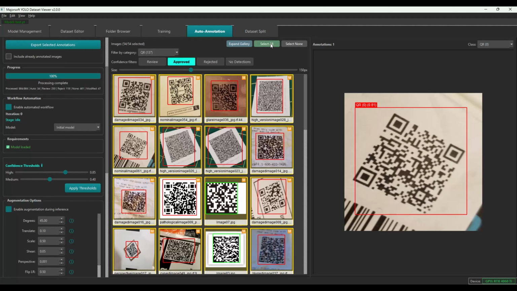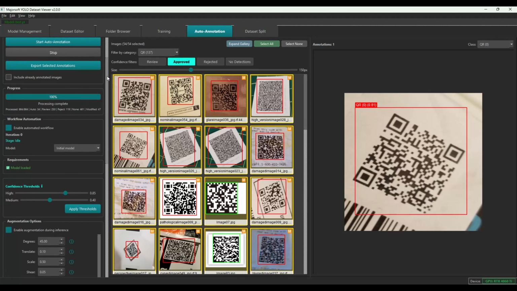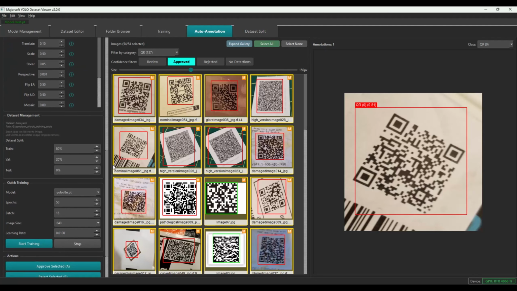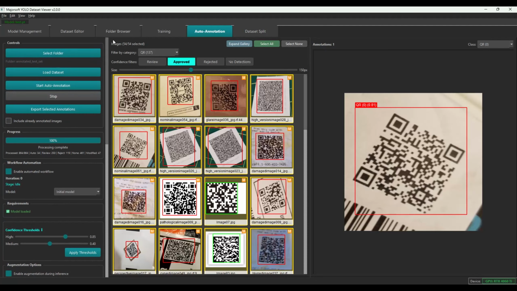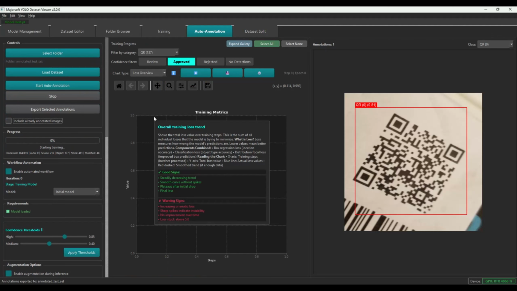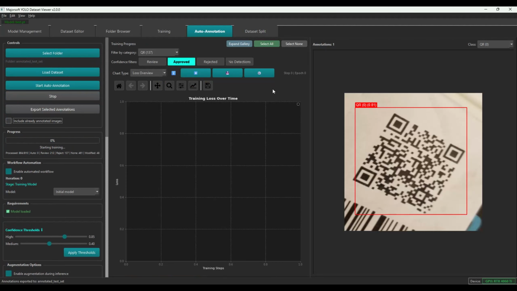So I'll hit select all, because what I want to do is get to the next stage of retraining and annotating again. And I like the settings that are here already, so all I have to do is export these selected annotations, and that triggers the next step in the process. So as you'll see, we go right into training.